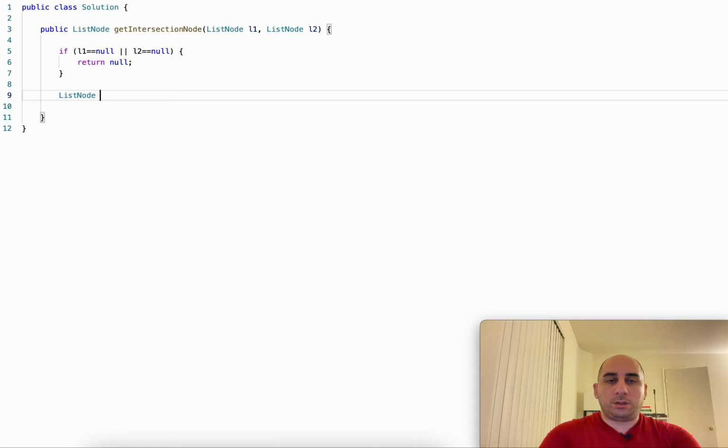Let's say list node. Another thing that we need to do is create a new node. In order not to lose the pointer to the head, we need to create a new node that points to the head of L1 and to the head of L2. Otherwise, we will lose the head of L1 and the head of L2. So let's call it L1 temp equals L1.